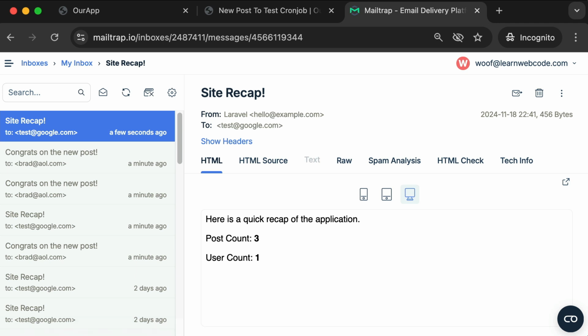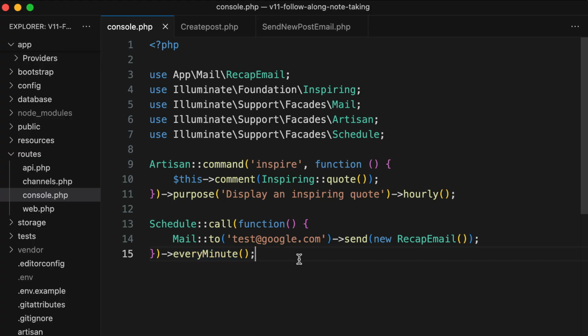And that's it. So we've set up jobs that can run in the background and scheduled jobs. Now, if you don't want to receive those annoying emails every minute, all you need to do is come into your routes console.php and just remember to comment out this line or this schedule call.